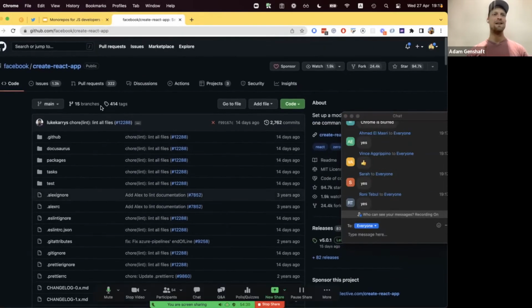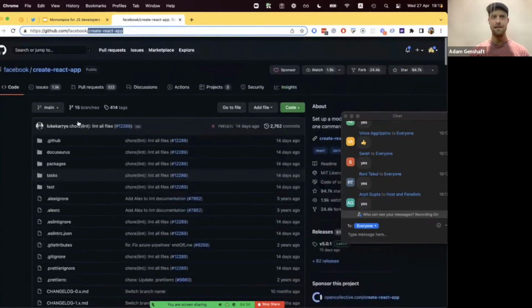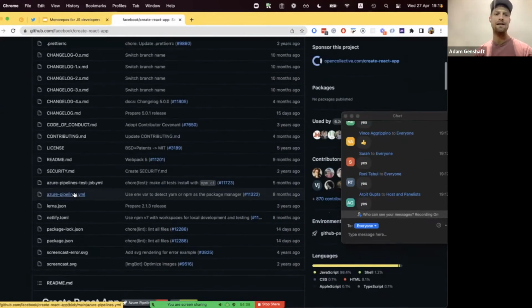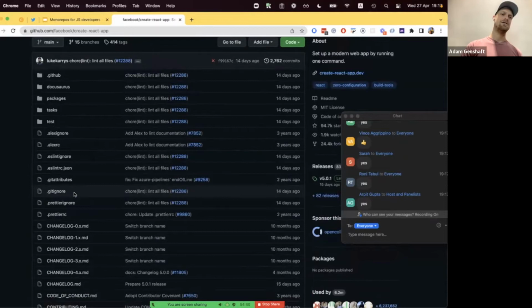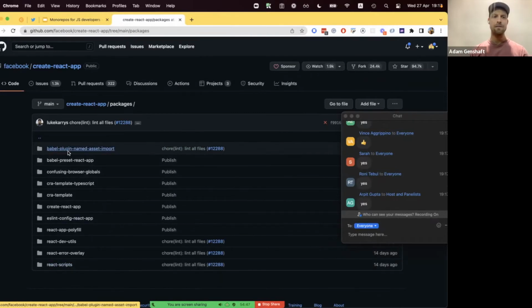Okay, so we have the Create React App open here, just the GitHub repo under Facebook Create React App, and this is a Lerna managed project. Lerna, as a convention, has a packages folder, and it just manages all of the packages inside the packages folder. What do I mean by manage?